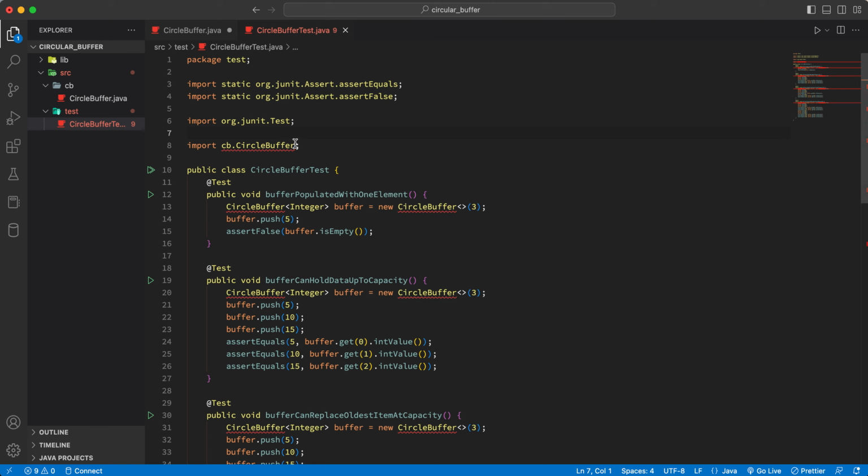Okay, so we have some tests lined up just over here, and these won't compile just yet because I haven't implemented any of this class, this circle buffer class. But once we've implemented the bare bones of the class and its methods, we can then start thinking about the finer details of the methods in order to try and pass these tests. Right, let's get to it.